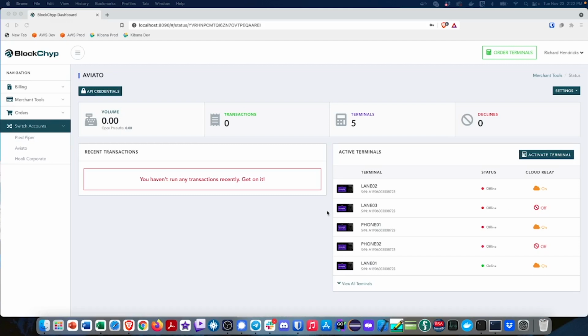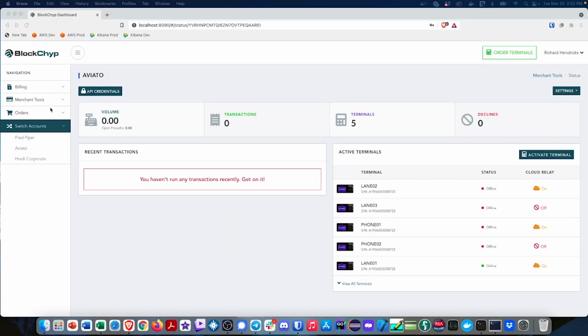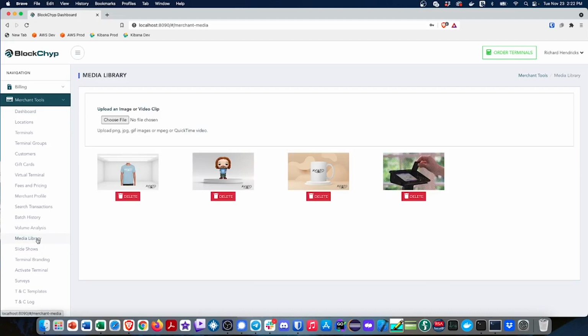So I've set up a test merchant account. I've got a bunch of terminals configured. I've got one terminal sitting over here under the camera. That's just in the plain Jane BlockChyp configuration. And so what you'll notice is, first of all, you have a media library, and this has always existed, where you can upload images, videos, if you want to have in your library that you can use wherever you want to use them.